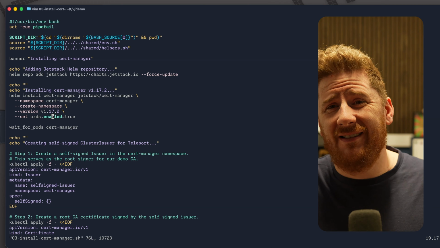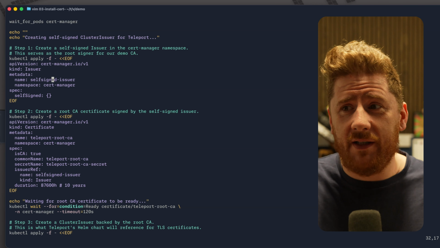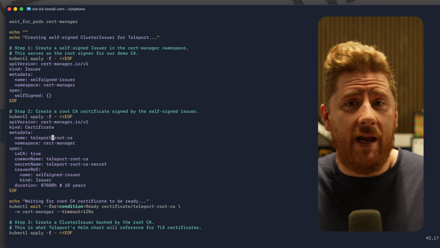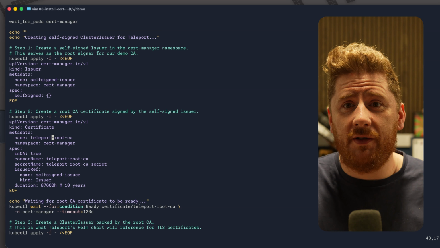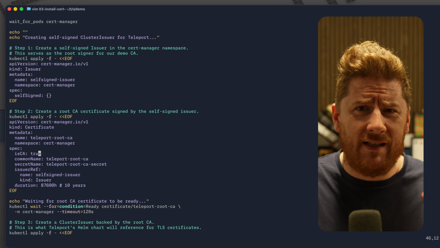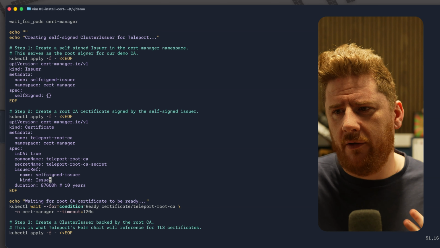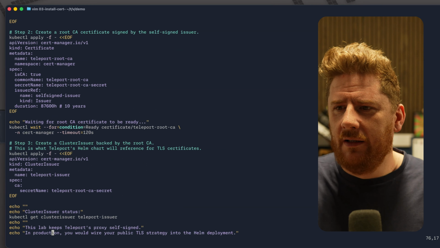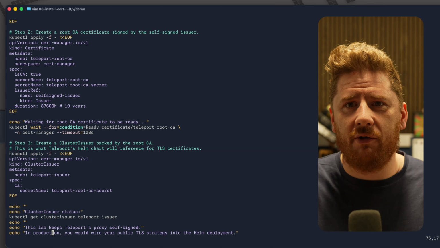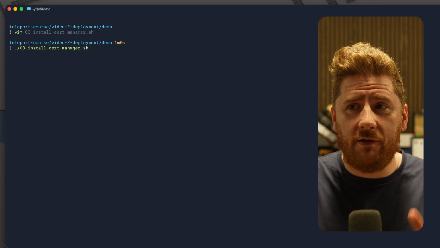Once cert-manager exists, it's actually not that useful until you provide an issuer. Here we can have a self-signed issuer in the cert-manager namespace. We can then create our certificate. This is our root certificate for our Teleport instance. And here we're just saying this is a certificate authority. We want to use this to mint new certificates and provide some scaffolding of the common name and secret name, etc. Once we have that, we can create a cluster issuer, which Teleport will use as we progress through this demo. So a little bit of cert-manager work to be done, but it's all automated and available.